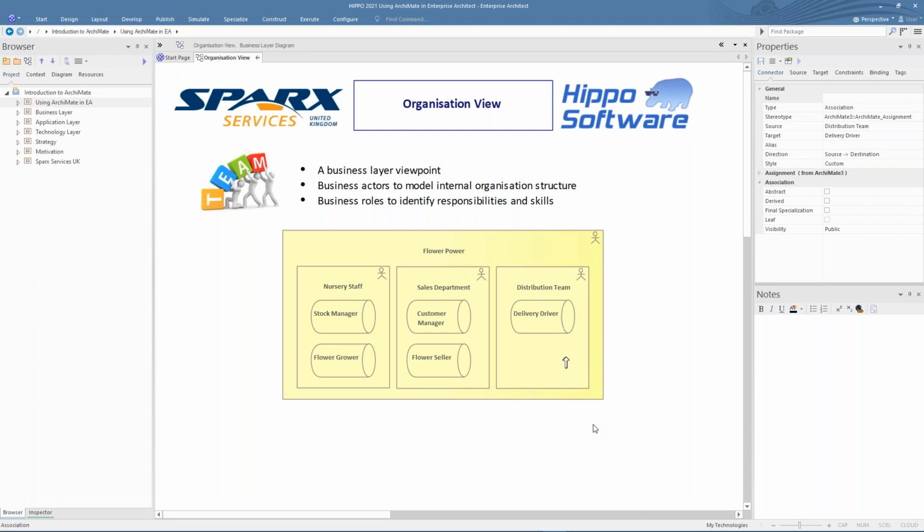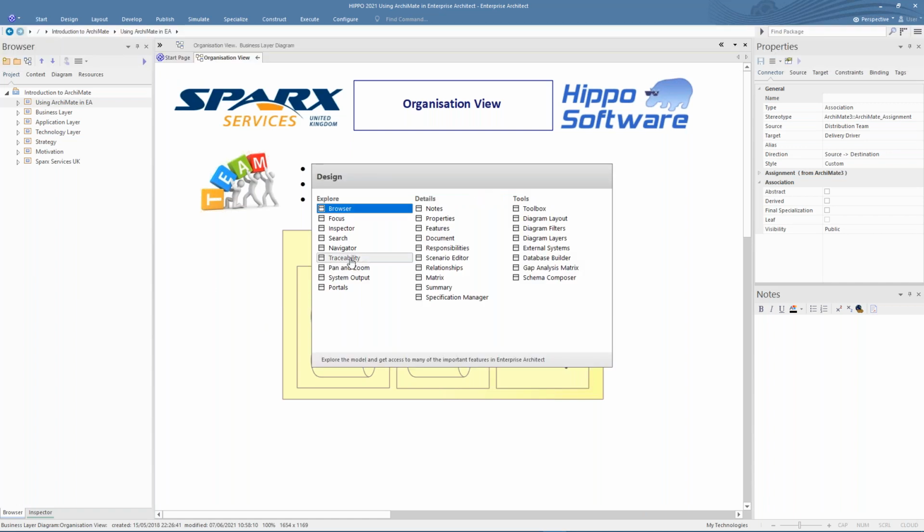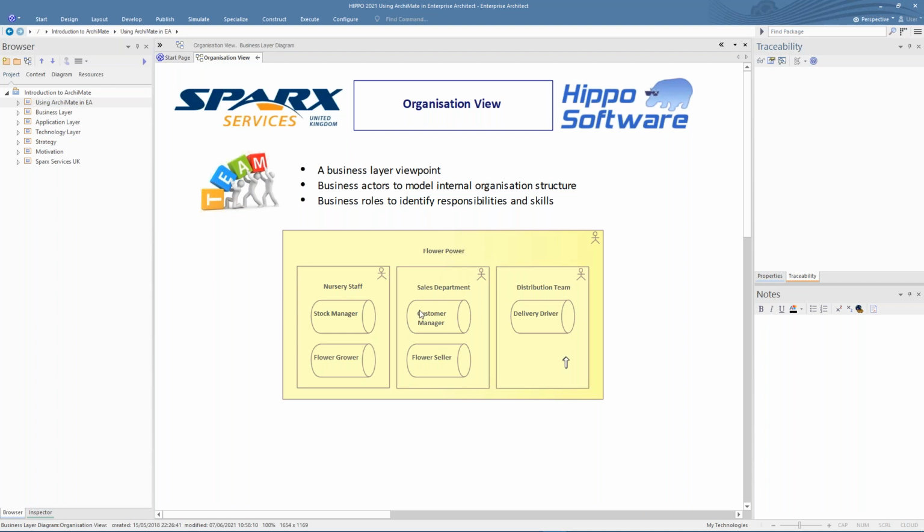Now, with just a few elements in our model, a few business layer elements, we can already use Enterprise Architect's traceability mechanisms to explore relationships. So from the Start ribbon, Design button, I can open the traceability window, and if I select the sales department, you'll see that it immediately tells me that the sales department is part of the Flower Power organisation, and that the sales department is assigned the customer manager and the flower seller roles.